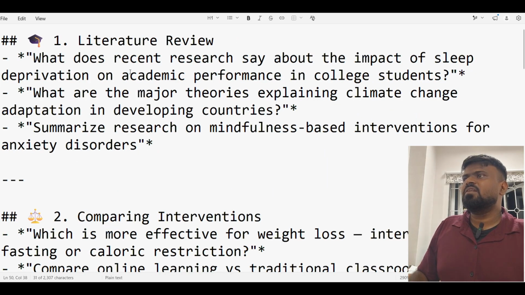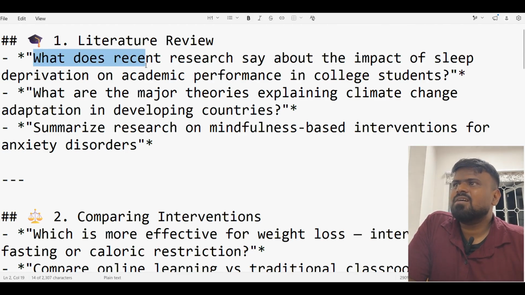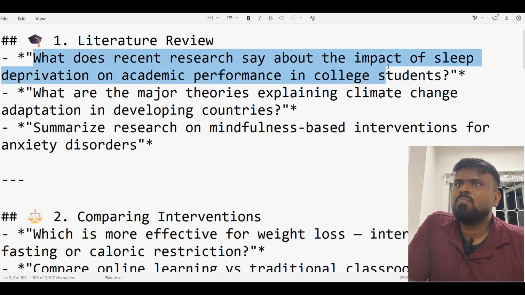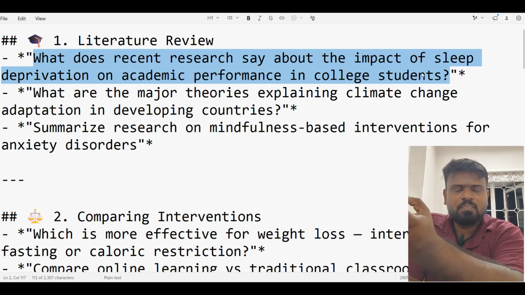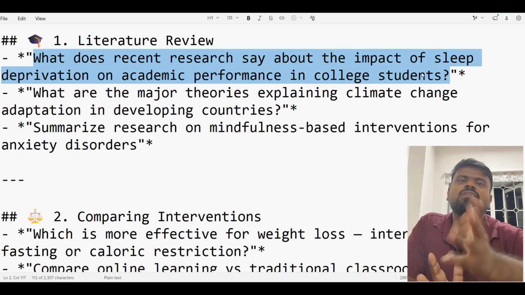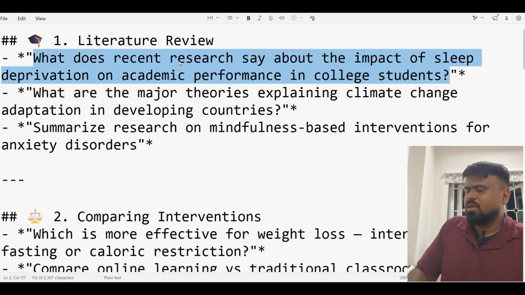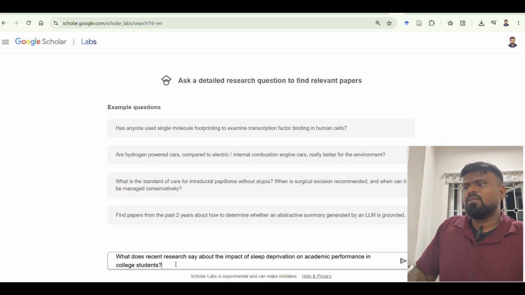So for the literature review, this is the first question: what does recent research say about the impact of sleep deprivation on academic performance in college students? If you wanted to get papers relevant to this using Google Scholar, you would have to invest a lot of time in finding the relevant keywords. But here it is not like that. Simply you can ask in a natural question. So I'm copying it and going to Google Scholar and asking the question.